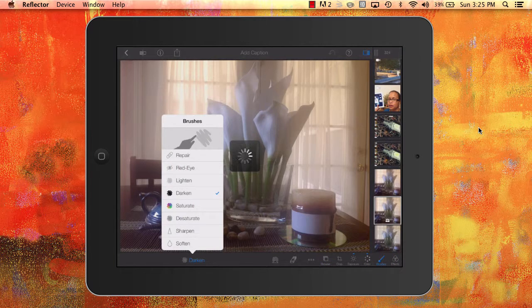The brushes give you quite a few options. You can repair and adjust skin. You can use the red eye option. You can lighten or darken areas. You can saturate areas with color or remove color with the desaturate option. You can sharpen and make things a little clearer, sparkly if you will, or you can soften things as well.